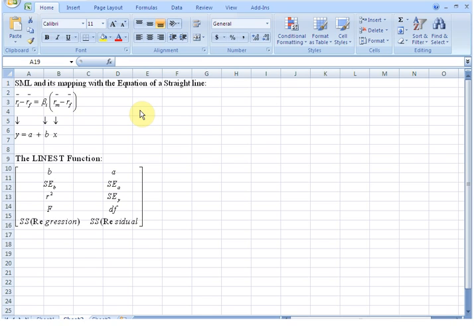Hello everyone. In the previous video, we saw how to derive the SML equation. In this one, we are going to use some data to test it. Before we begin to work with the data, let us have a brief recap of what we wish to achieve through our exercise and how to do it in Excel.